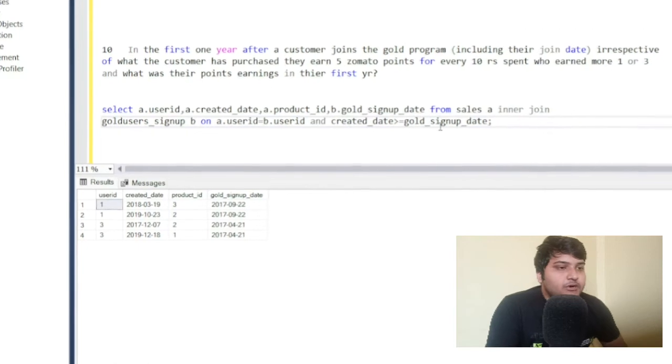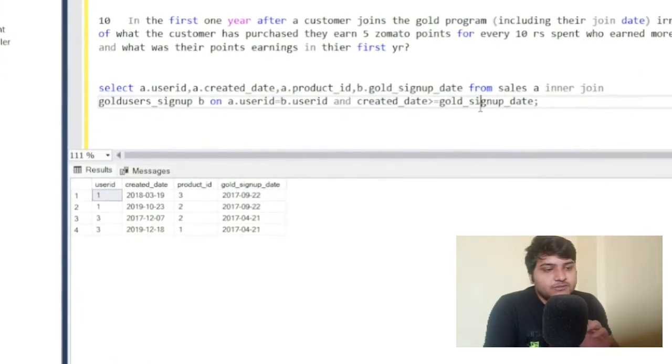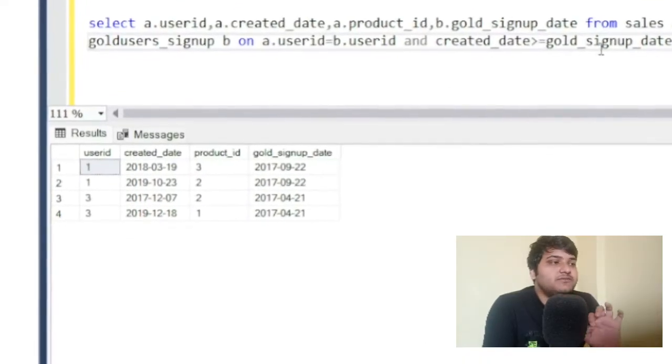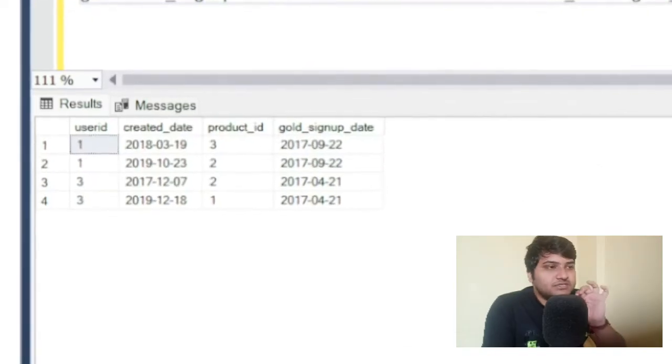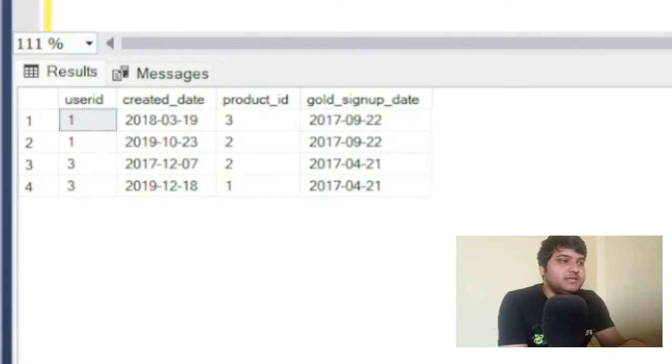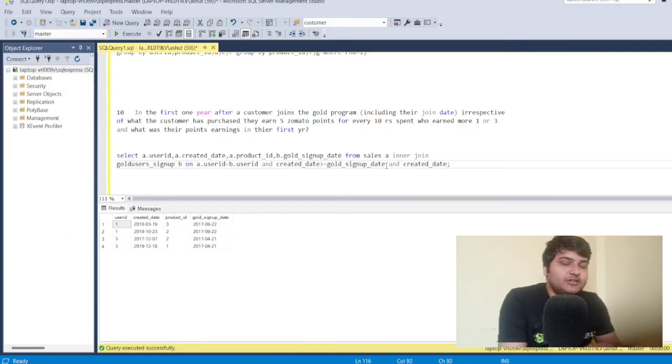There can be orders after 2 years, 3 years, 5 years, whatever orders they purchased after becoming gold members, but we are only concerned with their first year earnings. So here we need to provide another constraint, and this constraint would be something like the created date, the order date, that should be less than or equal to the gold sign up date plus 365. So I can just give a random number.